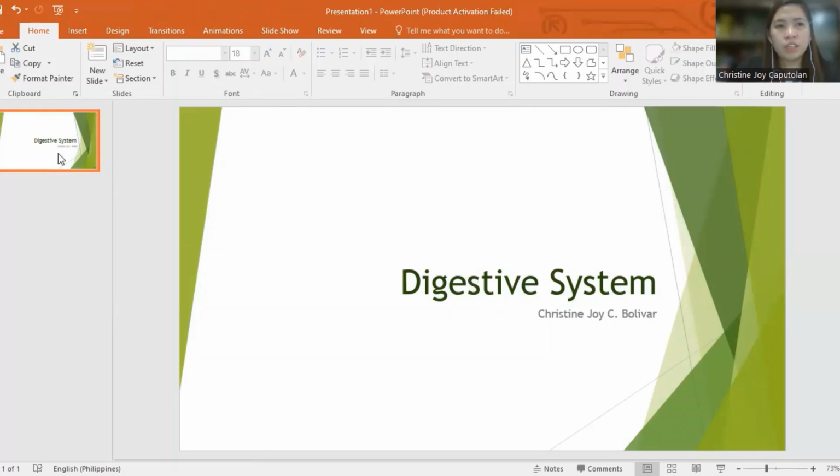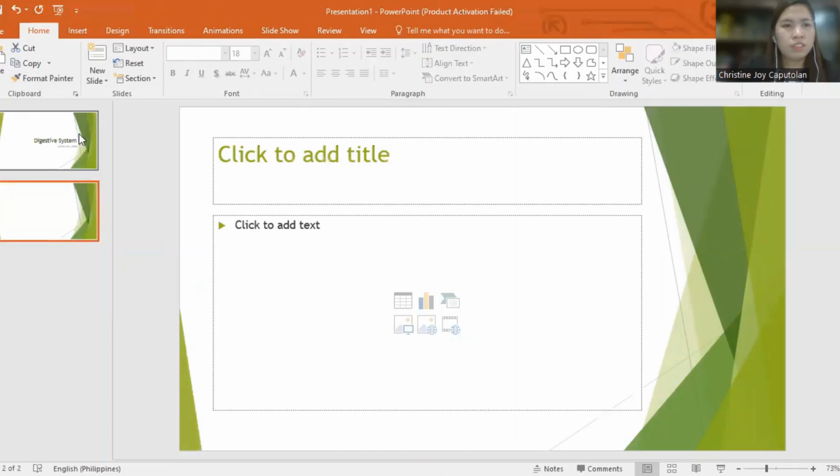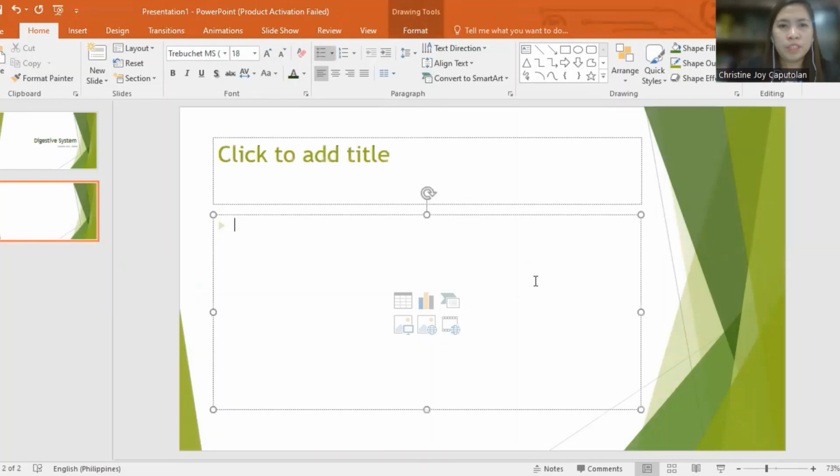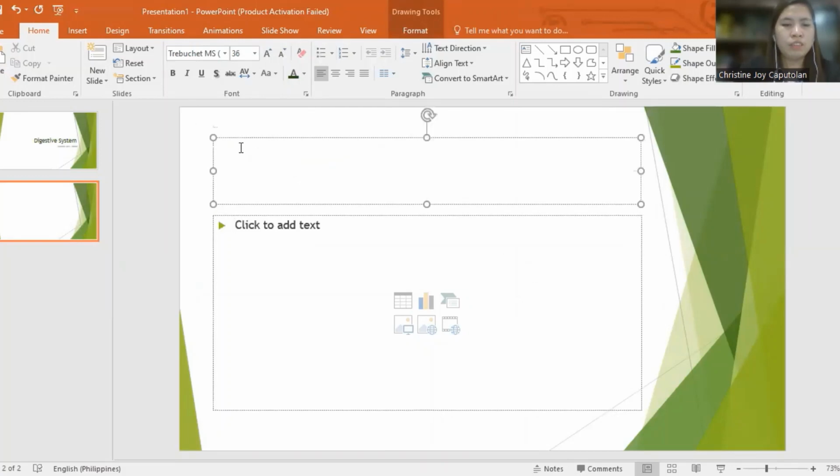Once you're done, of course, you will proceed in putting the next slides. So you can actually just click on the new slide on the upper portion, or just simply click on enter. See, the second slide, it's already popped up, and you can put in additional information about your topic, like parts of the digestive system.